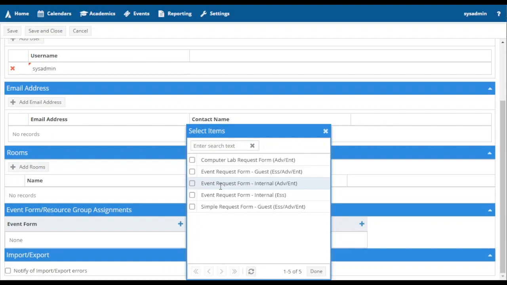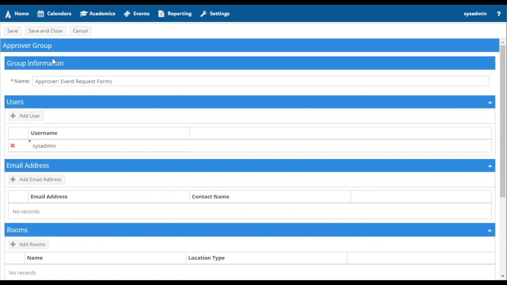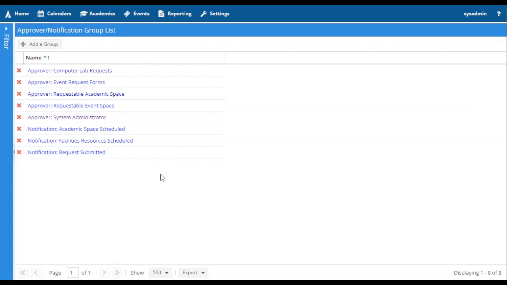As we named this Approver Event Request Forms, we'll select all event request forms and click Save and Close to save our approver group. Now the sysadmin will receive a notification in their notification list anytime one of the event request forms is submitted.